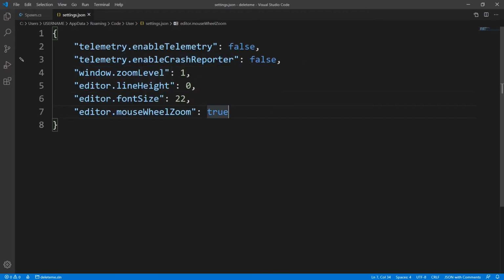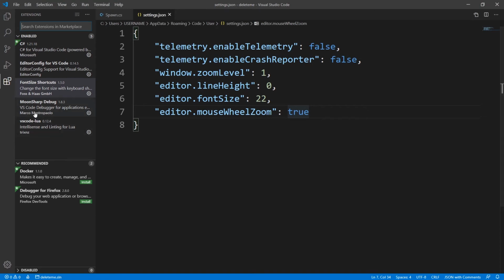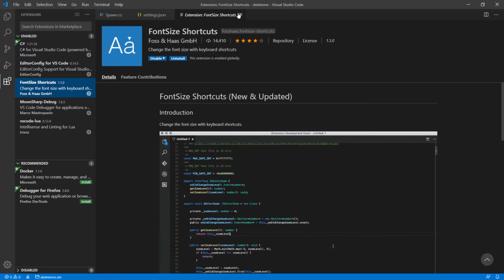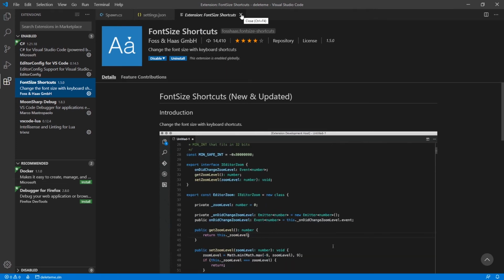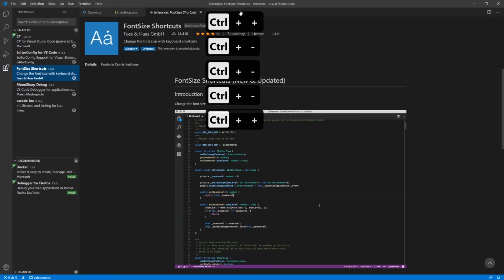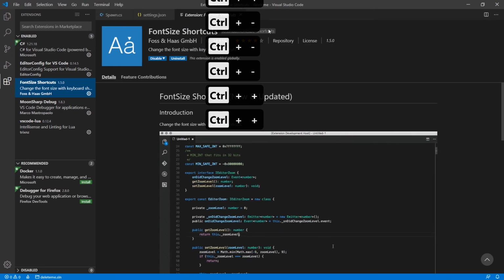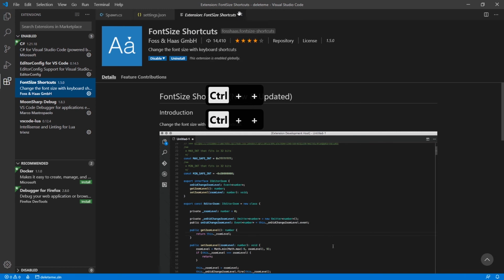Okay. I'm not sure if this is necessary, but you might also need font size shortcuts. I don't know. My first solution was to use this, and then I can use Control Plus to zoom now. I don't know if this is good. I mean, it prevents the UI from staying the same size. Yeah, so you probably want that too.